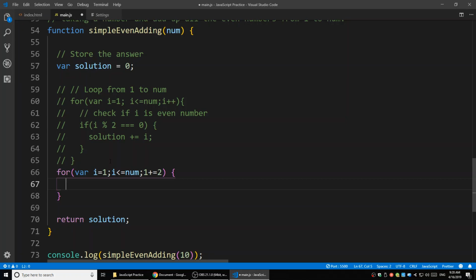Right now, instead of starting from 1, we start from 0. We are always adding even numbers. Right? We add 0, and next time I plus 2, I becomes 2. That's an even number. And then I plus 2, I becomes 4. We're adding 4 to it. It's going to always be an even number. So we do not have to check if I is an even number. And we just do solution plus equal to I.